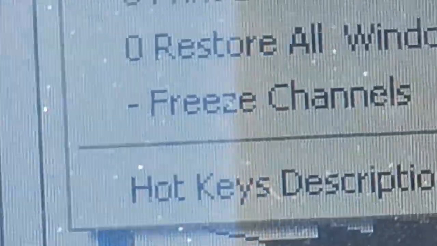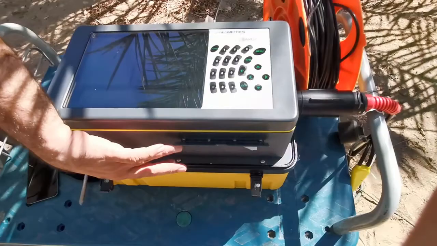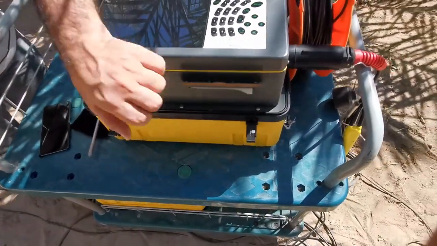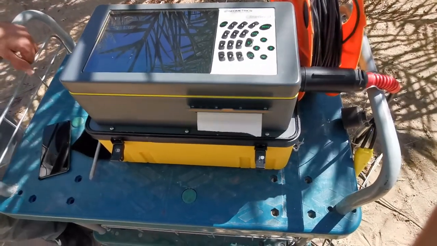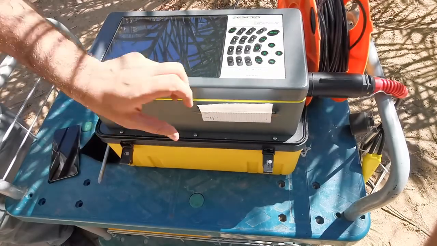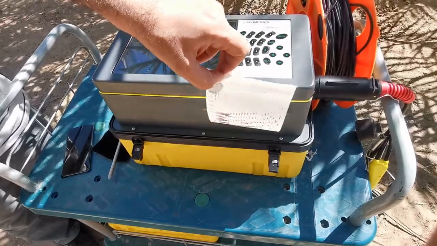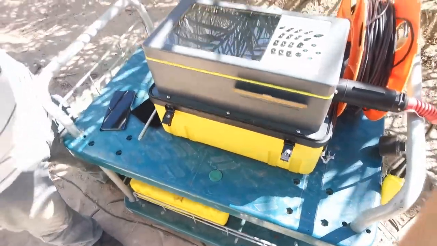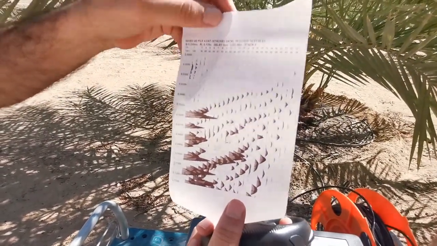An interesting thing in here, if I ask Ahmed to go to do survey, or shall I go myself? So this is do survey, and there is an option saying print record. If I uncover this part, you will find that there is a paper, and I hit this one. I get a hard copy of my shot gather. So this is how it is. Looks interesting.